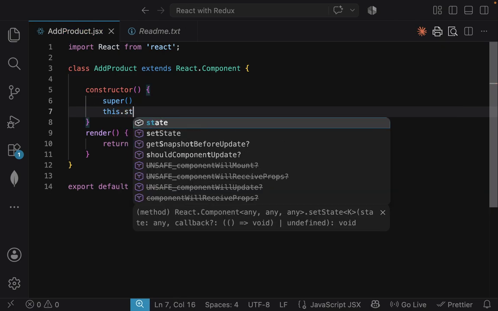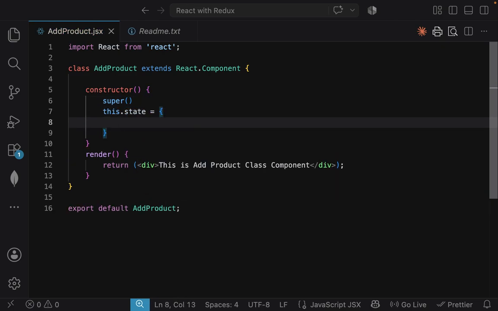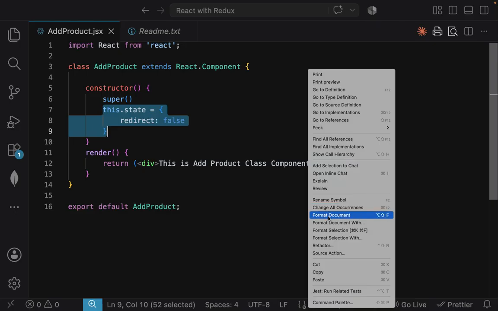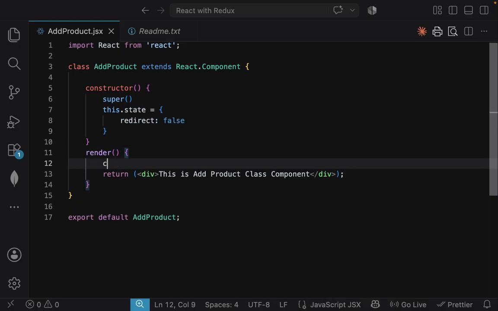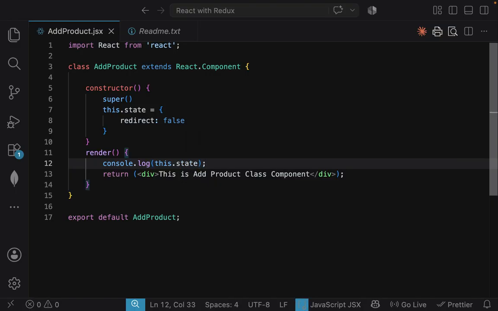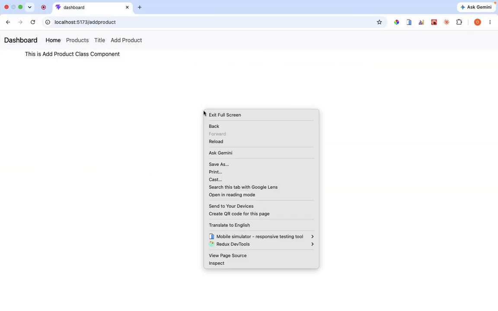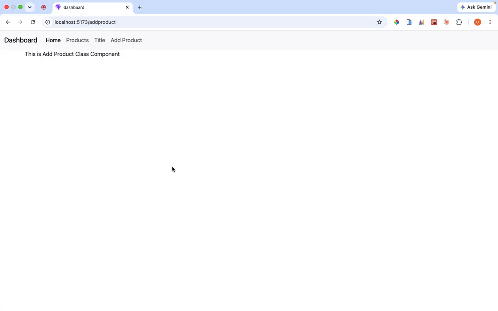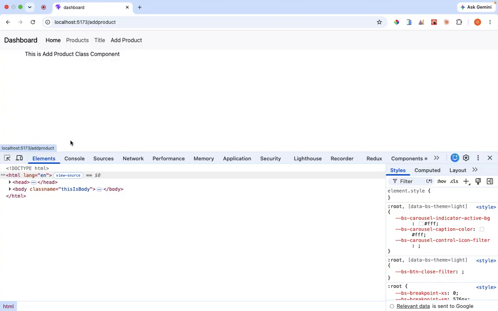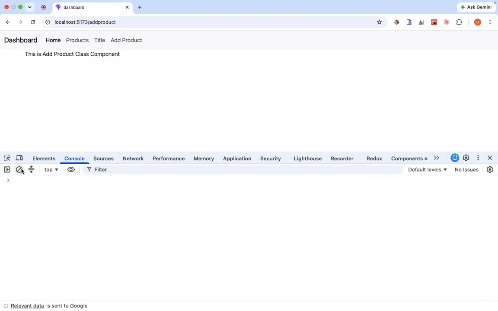Now I just want to define one state in the class component. So I'm just saying this.state is equal to redirect, and this is false. So by default, I'm saying the state redirect is false. Now I'm just going to show you a console.log, and let's say I want to just see what is there in my state. So the moment I go into the browser and do the inspect we use for debugging purposes, you can see the moment I click on the add product, let me click it again, you see the redirect is false.